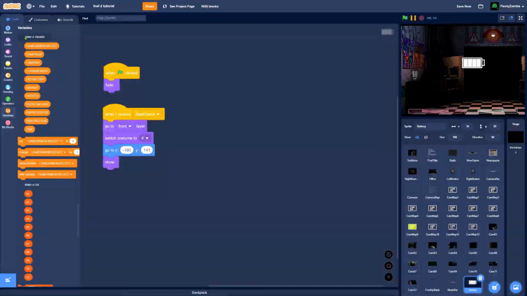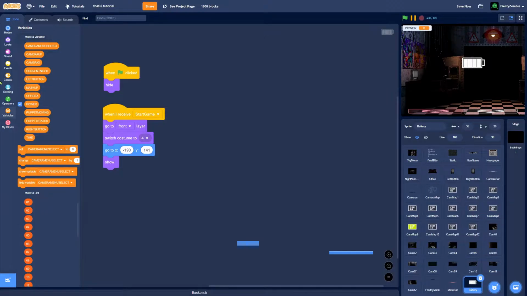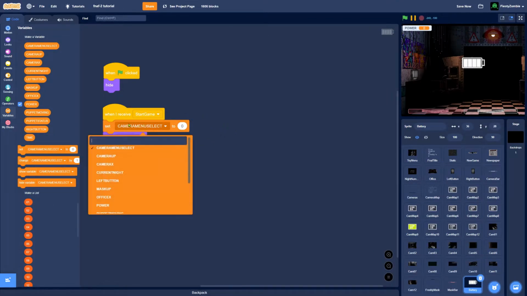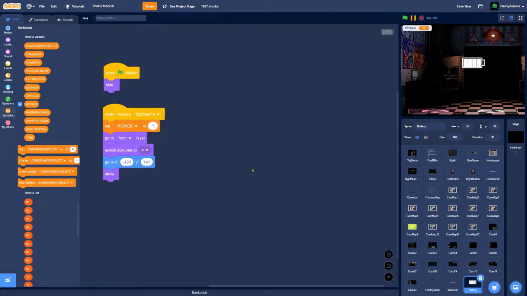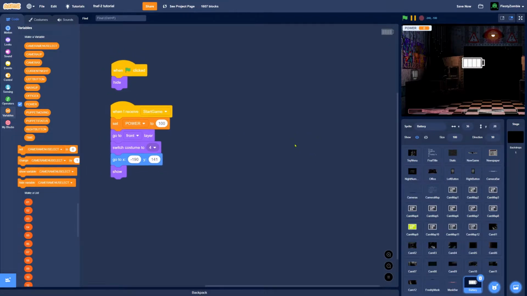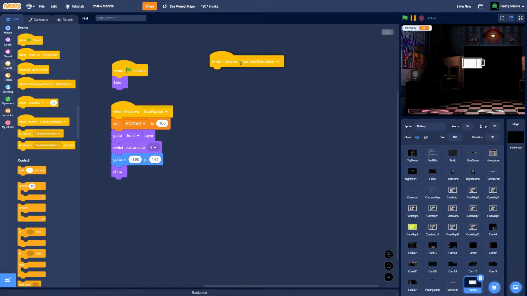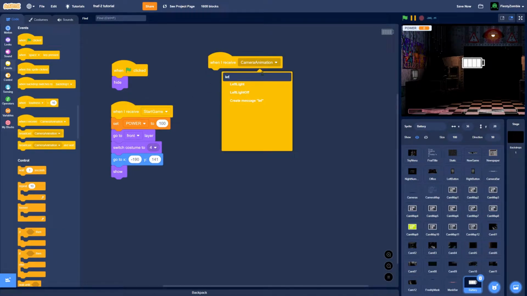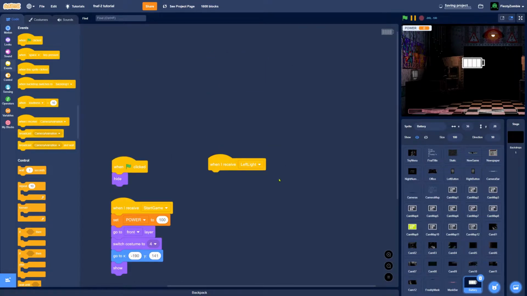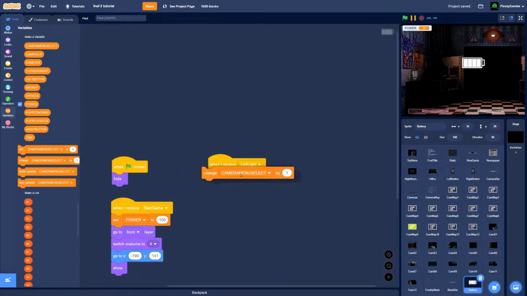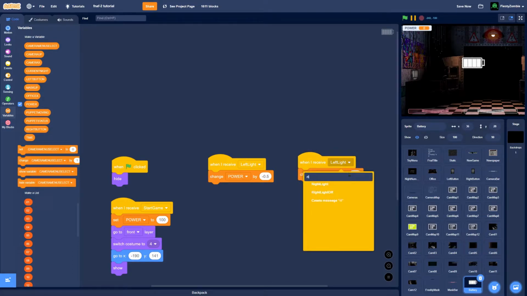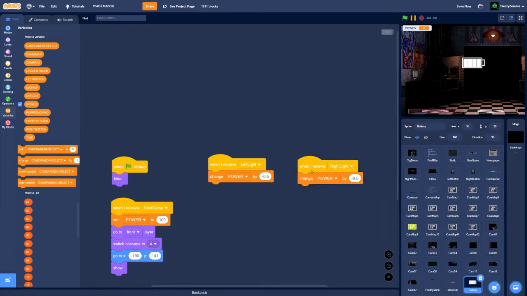We need some new variables. First of all, we'll make a variable calling it power, and to start the game we'll set power to 100, not 1000, 100, just like that. So now when I receive left light, let's change power by minus 0.5, and then when I receive right light, change it by minus 0.5 as well.